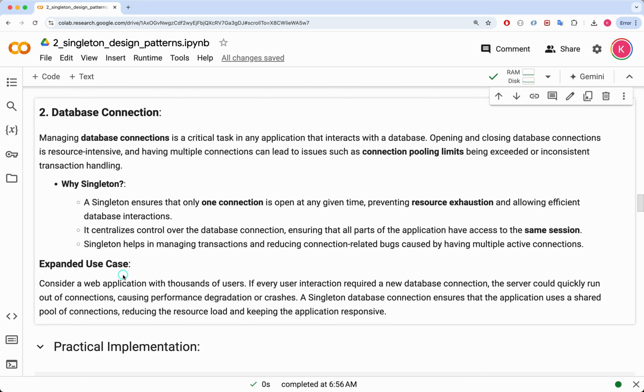In a web application with thousands of users, managing database connections efficiently is crucial. If every user request opened a new database connection, the server could quickly run out of available connections, leading to performance issues or even crashes. By using a singleton pattern for the database connection, the application ensures that all interactions share a single connection or a limited pool of connections, preventing the server from being overwhelmed. This shared connection approach reduces resource usage and helps maintain the application's responsiveness.